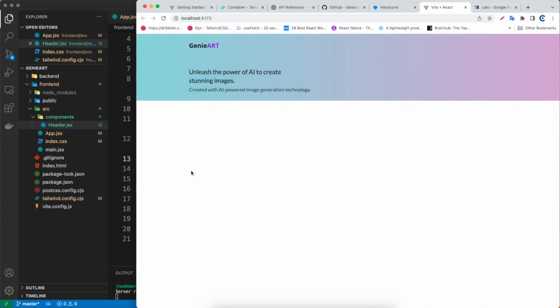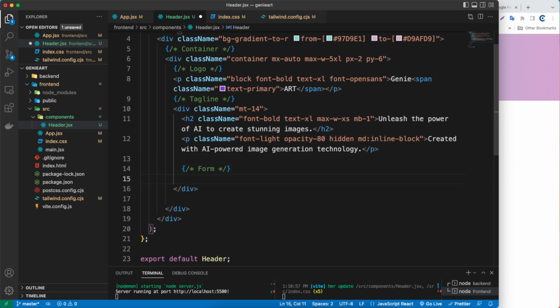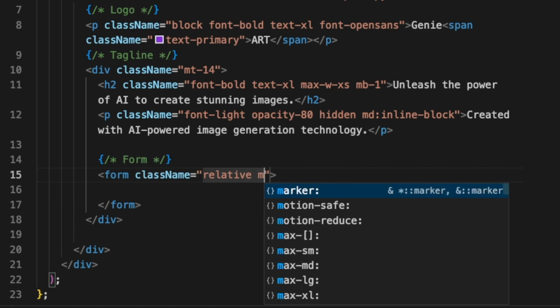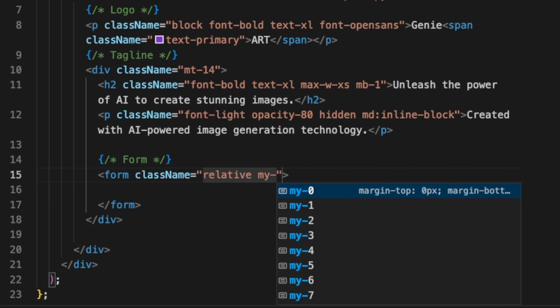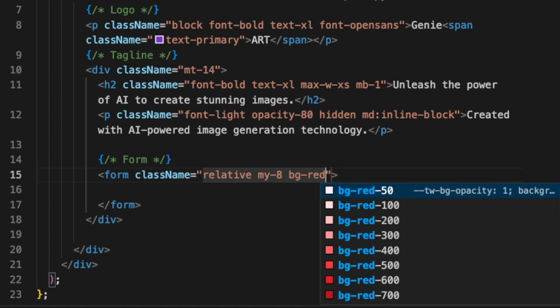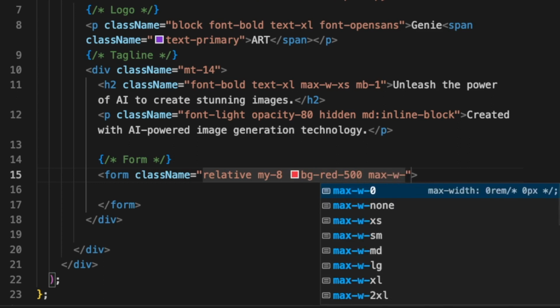So now let's create the input field. Let's go back here and I'm going to create the form here. So let's say form, and in here I'm going to create the form tag. Let's remove this action, we don't need that. And also this form here is basically going to have some classes. Class names equal to relative, the position should be relative, and the margin vertically should be 8, and also for the background I'm going to do red 500 for now, so you can see. And also the max width, I'm going to set that to medium.